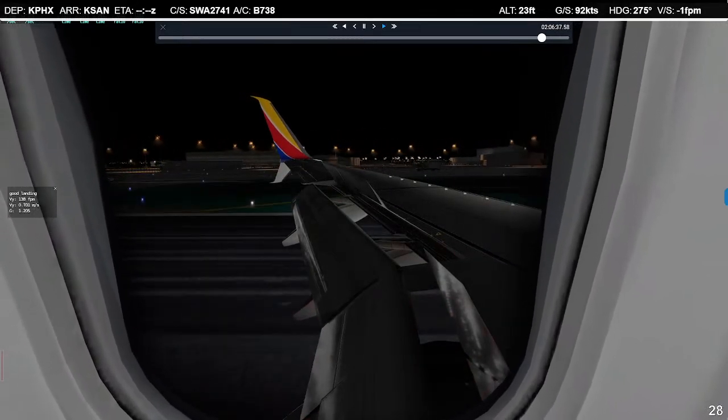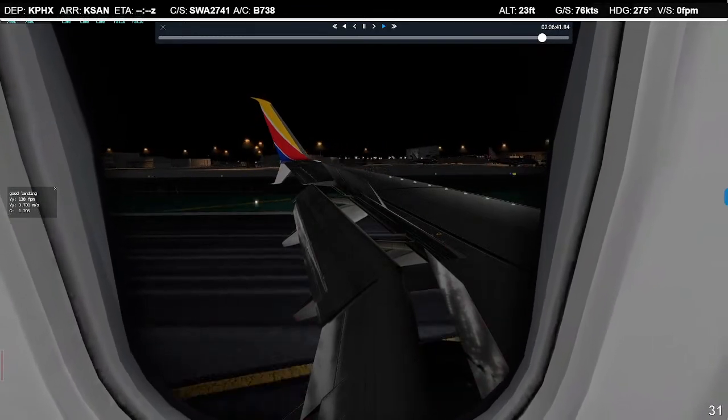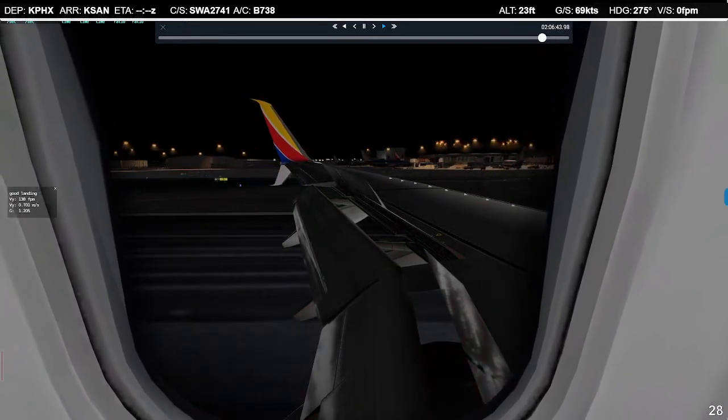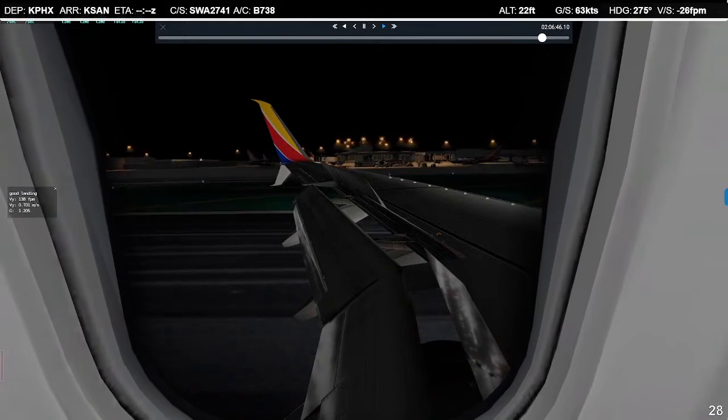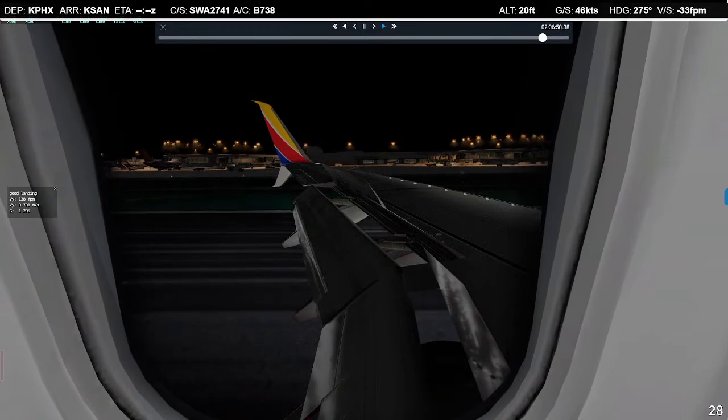What a beautifully developed airplane. Kudos to Zibo, honestly, for making an amazing freeware airplane. This plane is easily worth like at least 40 bucks. At least 40 bucks. Easily.